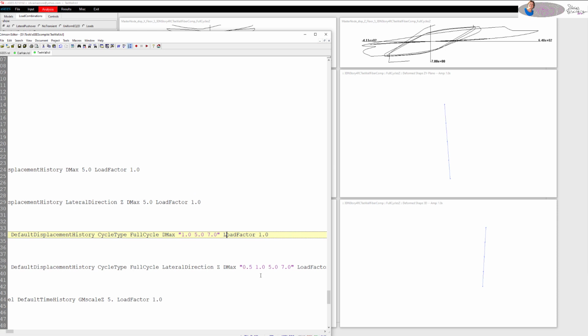In the Z I did 0.5, 1, 5, and 7. And that's what you see there. And 7 inches is not that much. It's hit that, but you can see we've definitely lost a lot of strength in that direction. Mainly that's where it happened in this other direction here.